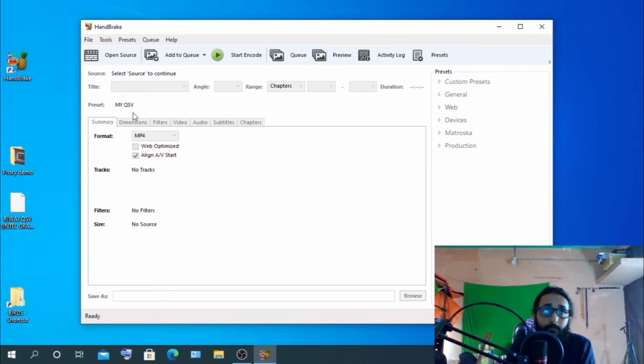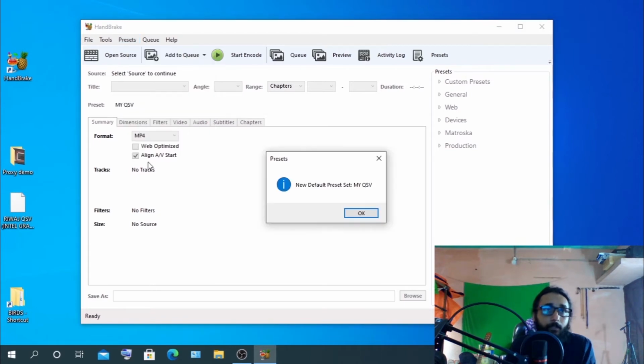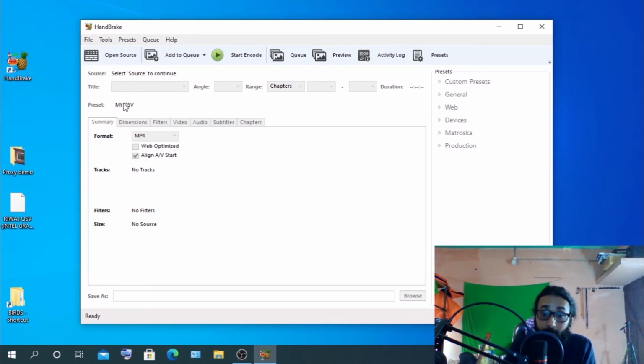So here now you will see my QSB, it is imported and it is used in this program. Now just make sure in this preset you are having this imported my QSB preset. Or you can use this preset as a default preset every time. For that you have to go and use this function, set current as default. Now this preset is the default preset for HandBrake.